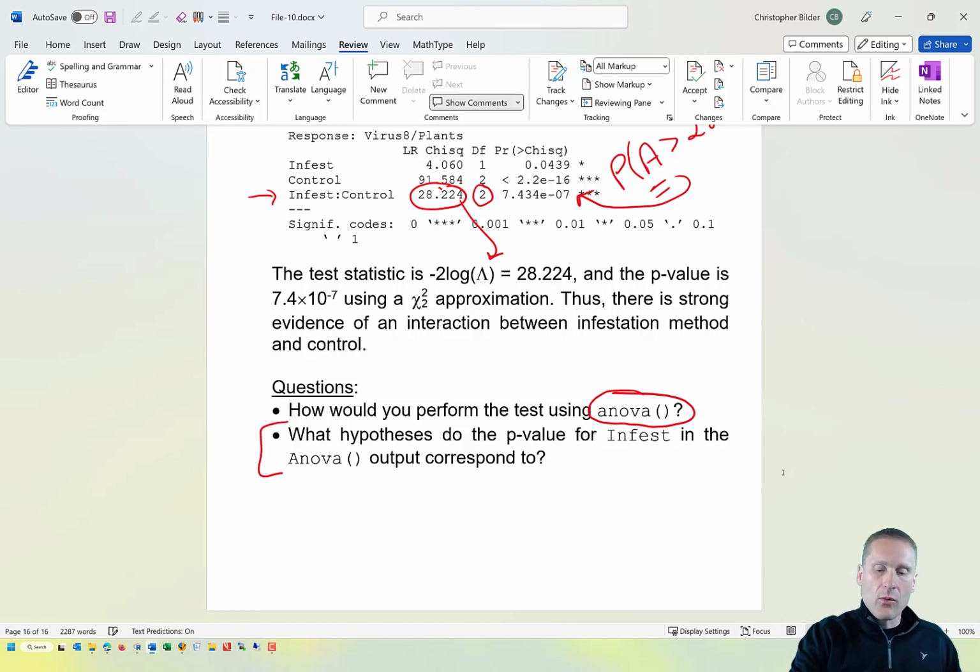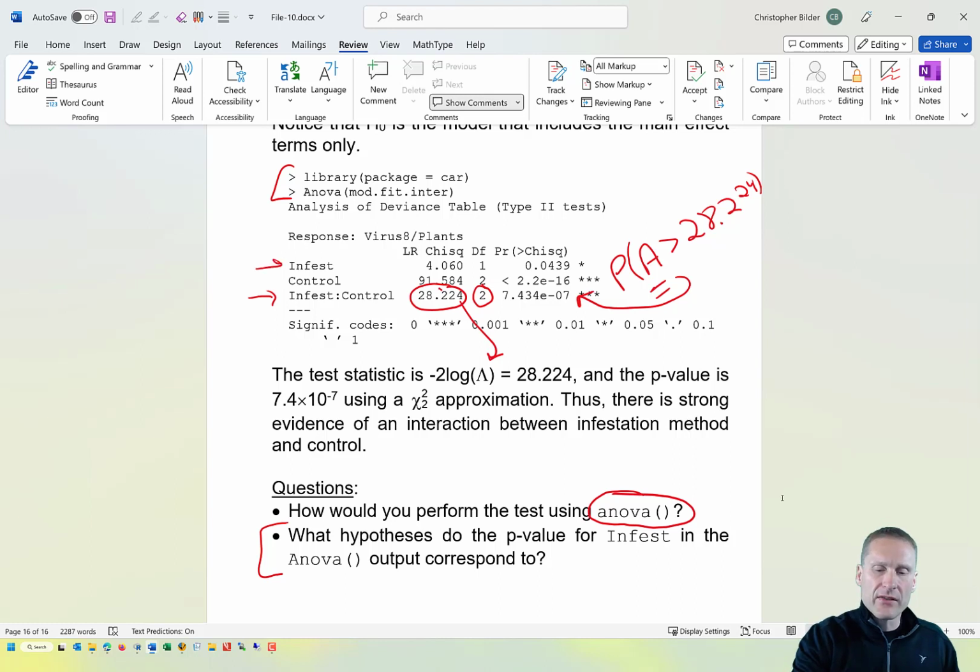Also think about what the hypotheses for the p-value of infest here or control here test. We talked about this a little bit before with respect to the distance and wind example. If you're not sure exactly what the answer to this question is, go back to that example and you'll find out how to address that question.